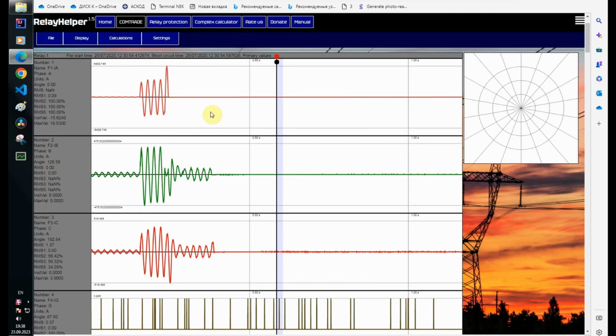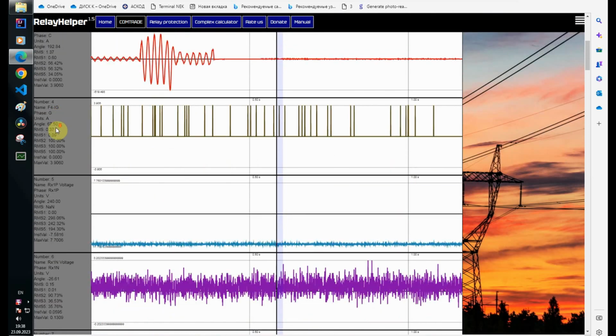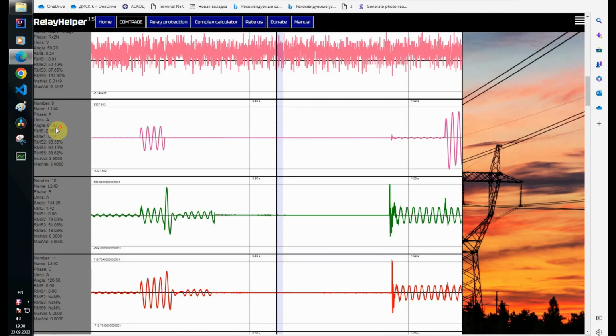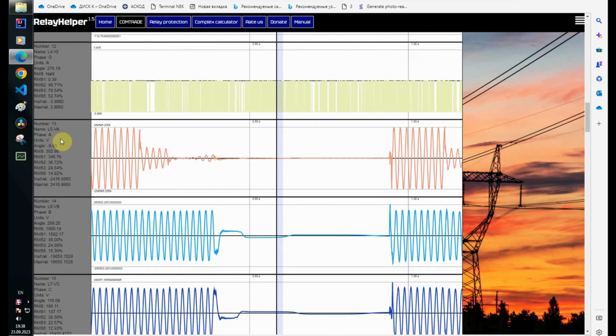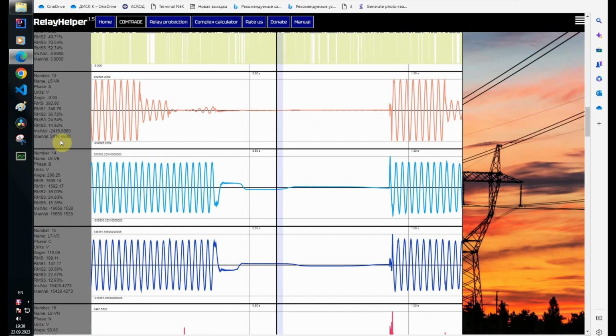We have a single-phase fault, phase A to ground. There are two breakers on the line. The zero sequence current is not written, so it will need to be calculated. There is no sum of the currents of the breakers, so they will also need to be calculated.